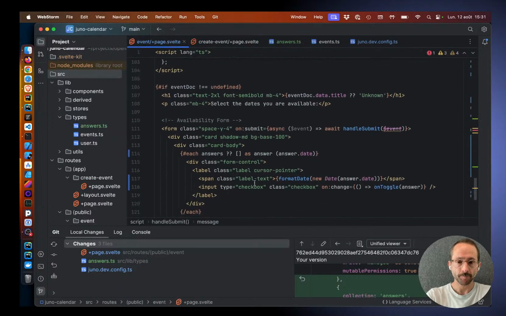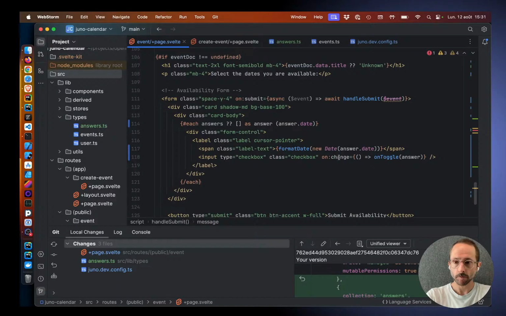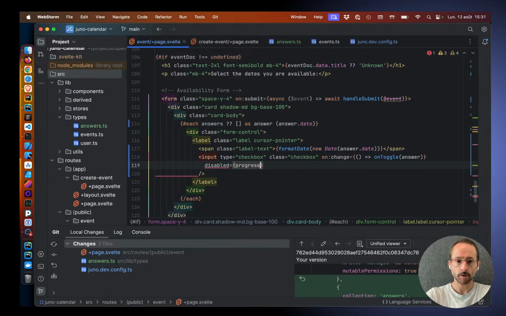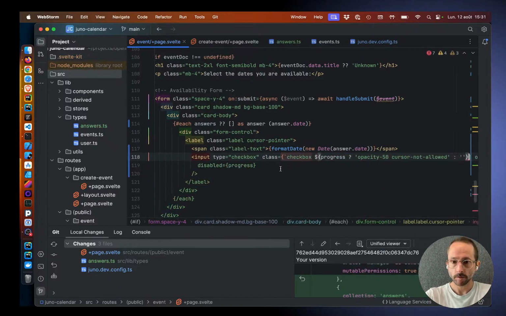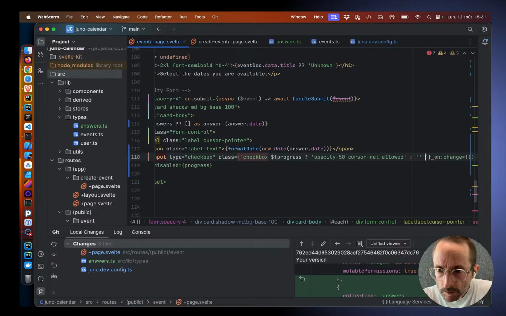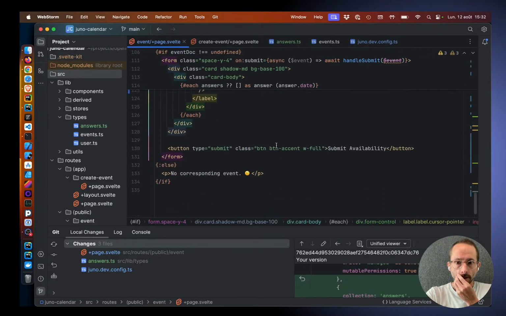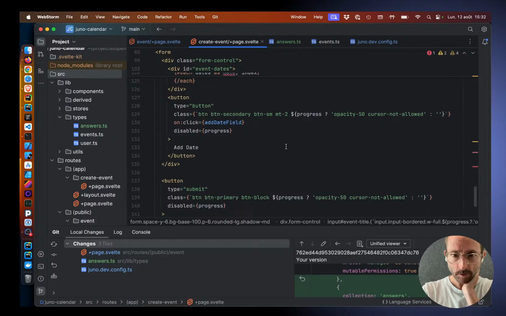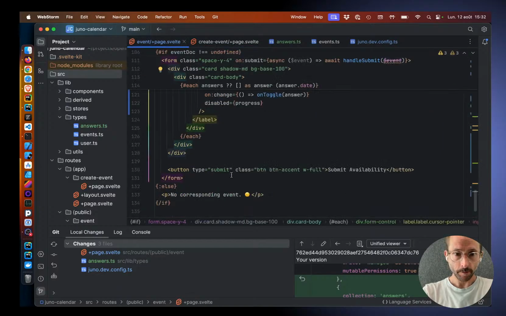Okay. So in the input, we can do that, which is fun. So here we have the input. Disabled on progress. And in the class, we're gonna have that. Am I missing something? Oh yeah. Okay. And the button as well. Okay. So let's do the same thing here. Button, blah blah blah.